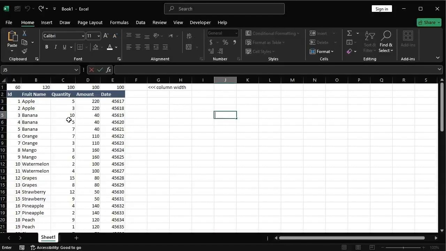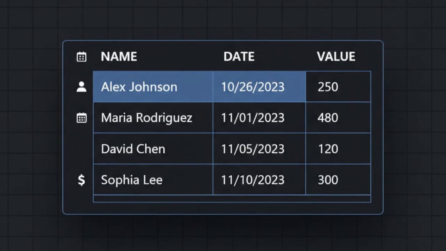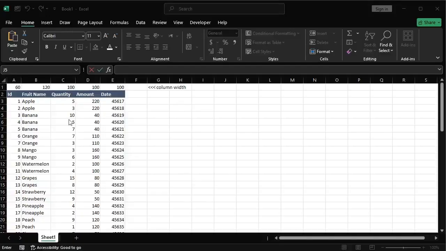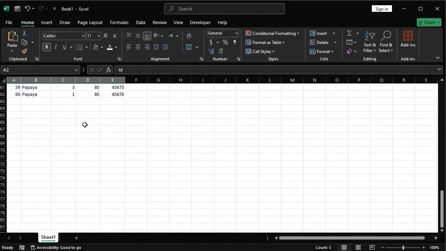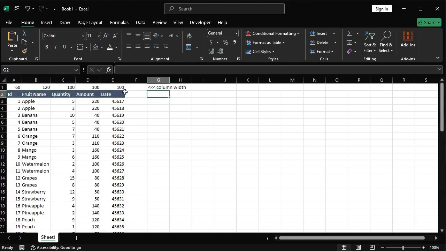In this video, I will show you how to add data to the ListView control in Excel Userform. You can see I have this sample fruit data with 5 columns. In row 1, we have column width. This I will use when creating column headers for the ListView control.